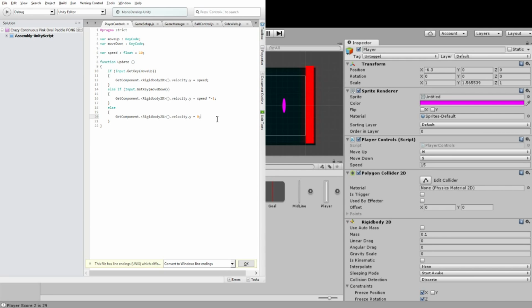This right here, as I said, is the if statement that basically means if you hit a key, it will do this. If you hit the other key, it will do this, and if you don't hit a key, it will do this, which is just basically make you not move up or move down.